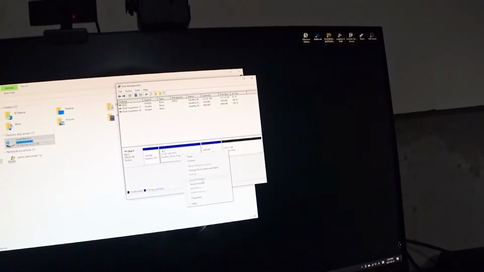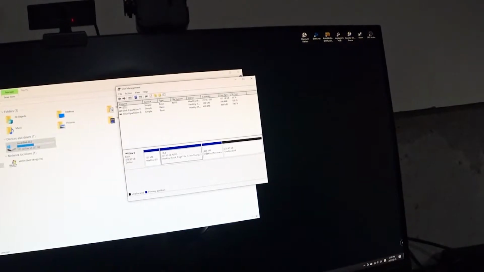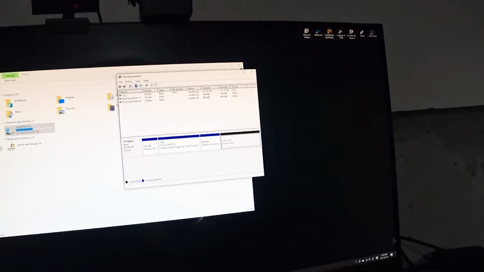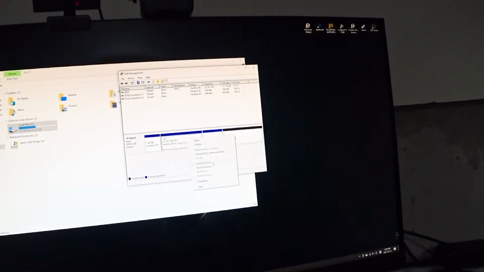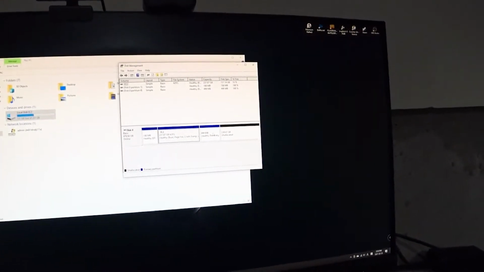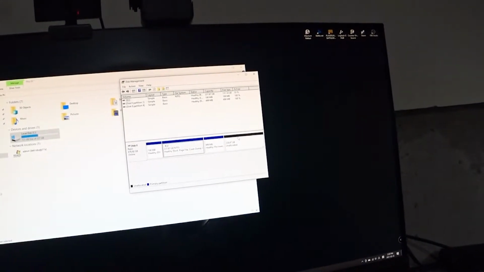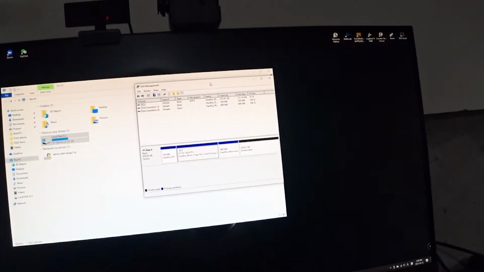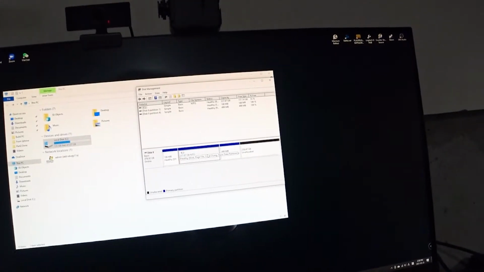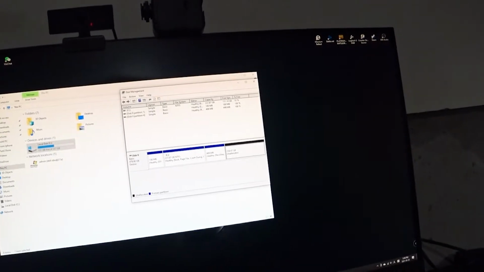The reason this problem happens is that the free space has to be right beside the C drive for Extend Volume to work. If there is another partition between these two partitions, you can't use Extend Volume. So we're going to use software to combine these two drives.